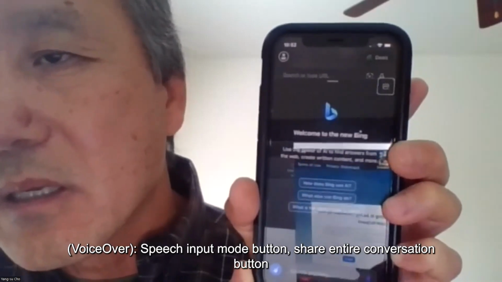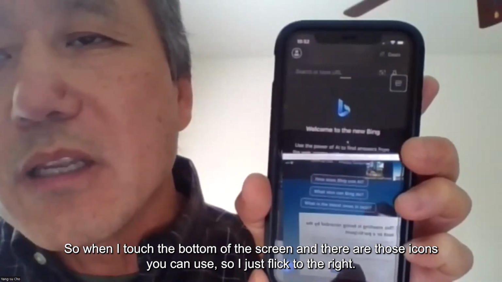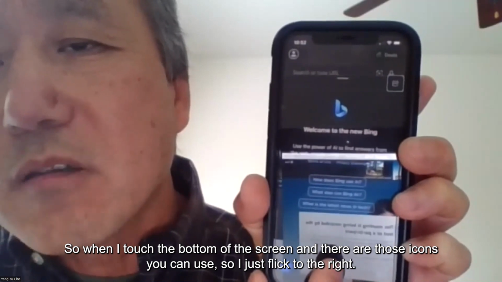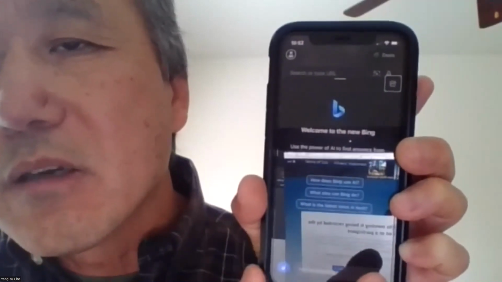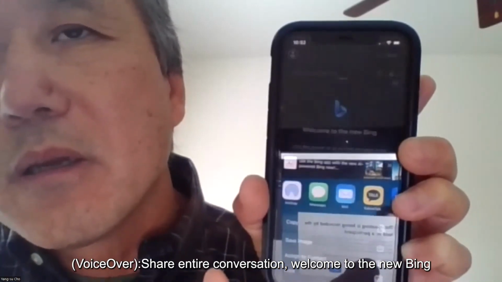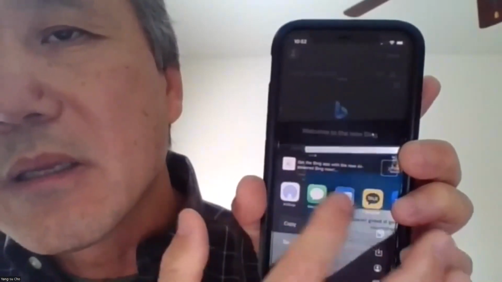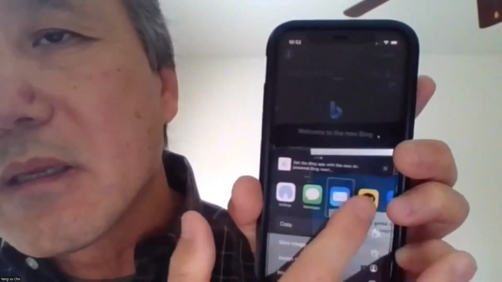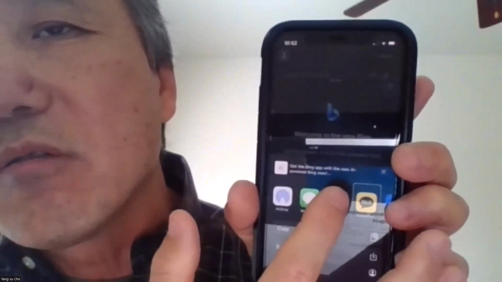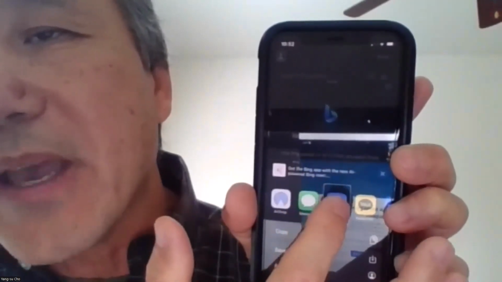Enable speech input mode button. Share entire conversation button. When I touch just the bottom of the screen, there are those icons you can use. So I just flick to the right. Share entire conversation button. And I'm going to double tap with one finger. Close button. Message, Mail button. So I'm going to choose the mail. I'm just flicking to the right to find options where to share.